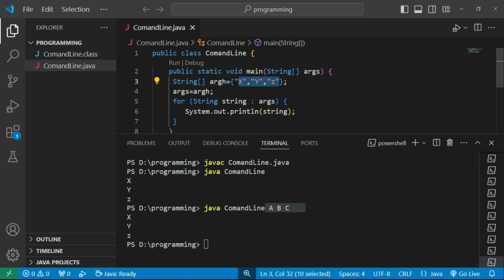Why is it? Because abc is an array of args, an array of abc. But in the next line, the args is assigned to this array. So args always points to this array. So whatever argument you pass, it doesn't change this output.